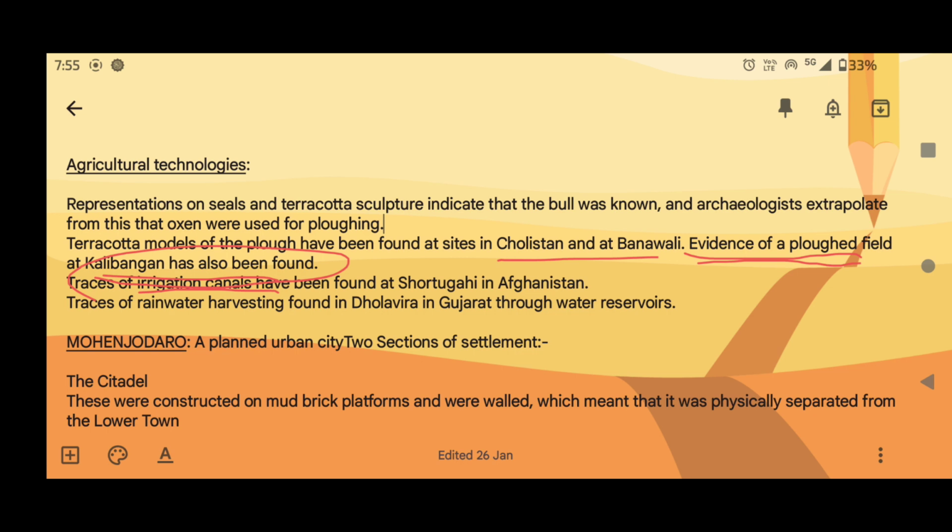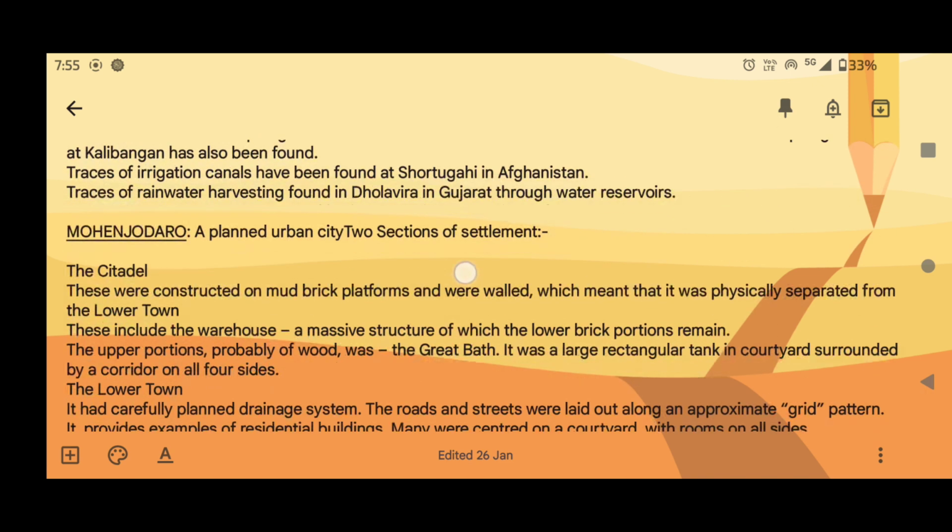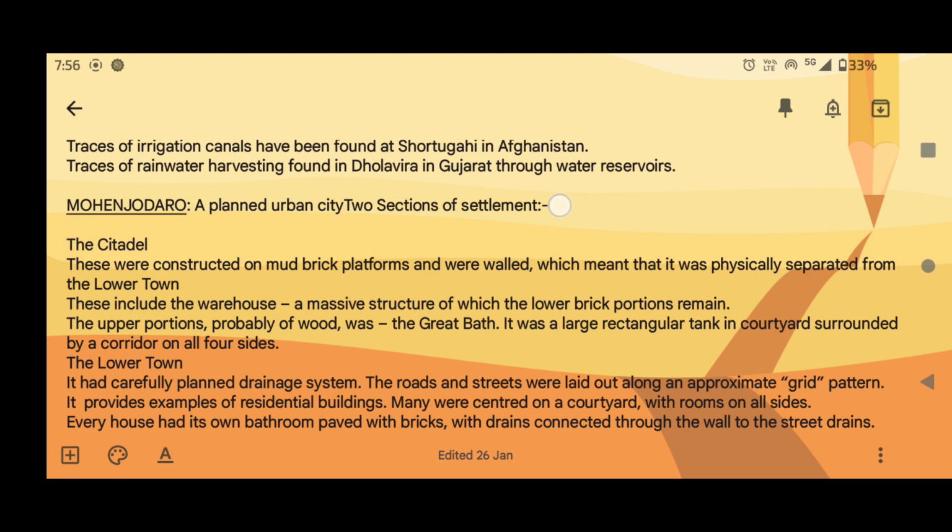Traces of irrigation canals have been found at Shortughai in Afghanistan, and traces of rainwater harvesting through water reservoirs at Dholavira in Gujarat. Mohenjo-daro was a planned urban city with two sections of settlement, the citadel and the lower town. The citadel was constructed on mud brick platforms and was walled, which means that it was physically separated from the lower town.